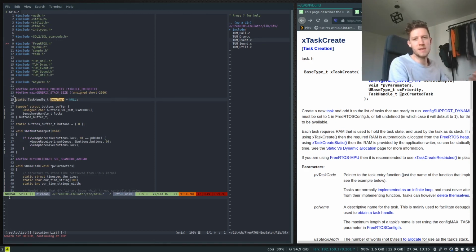Static, for those that don't know, means that it's only accessible in this file. It's not super required in this situation with my sort of one file project. But it's good practice to put static in front of things that are only used in the one file.